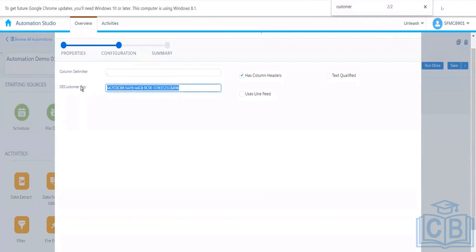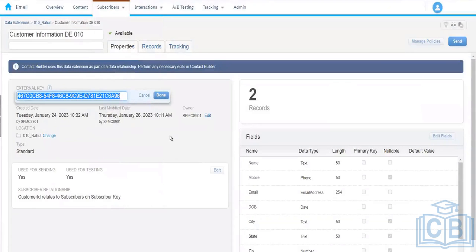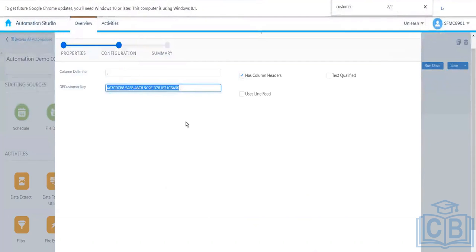That is important actually. We have to mention the customer key of the data extension that we want to export, or that from where we want to extract the data. We have copied the external key of this data extension, right? We have copied this one and pasted it over here. This will basically allow the system to fetch the data from that data extension.